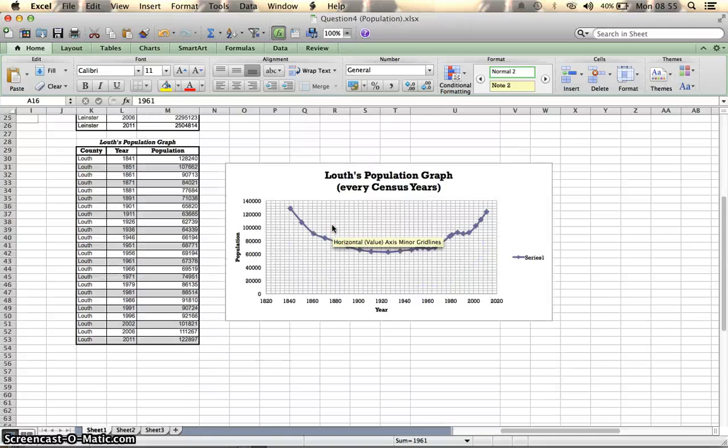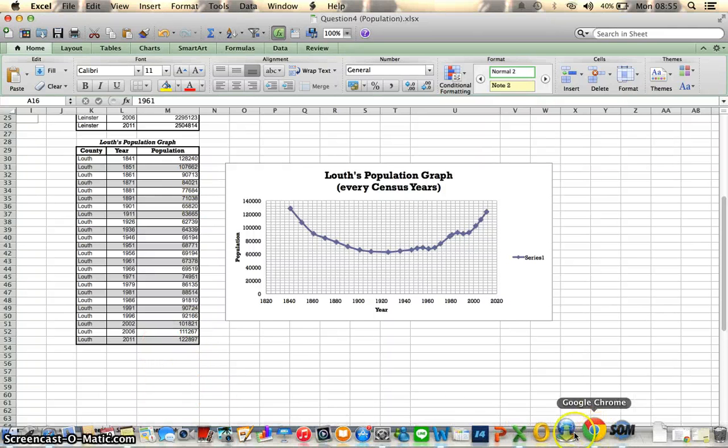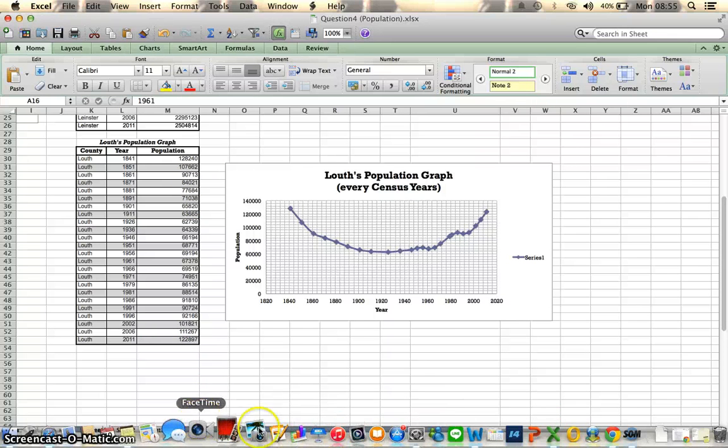Then there's this county which I chose, the Louth population graph, since we live in Louth. So I created all this using the county Louth, from 1841 to 2011 with the population. Here I can just directly get it from my SQL queries by doing, where's my word?